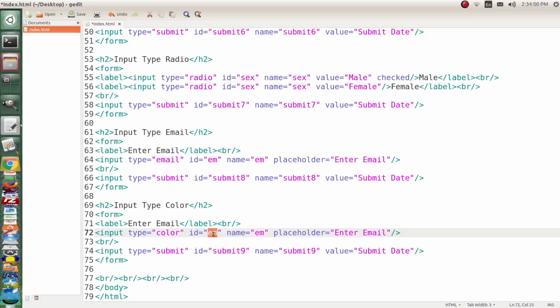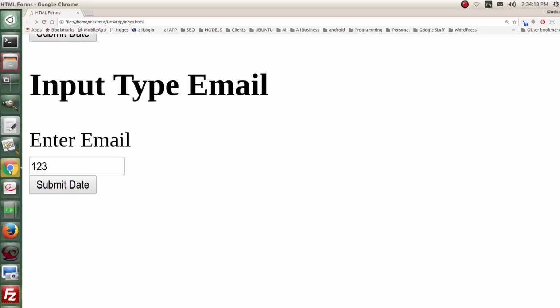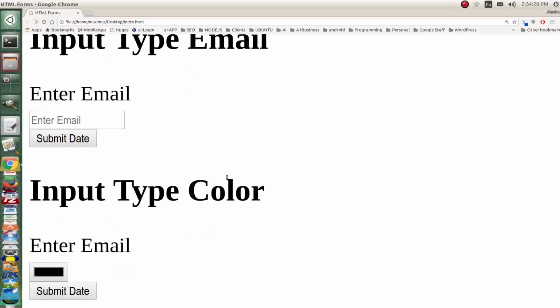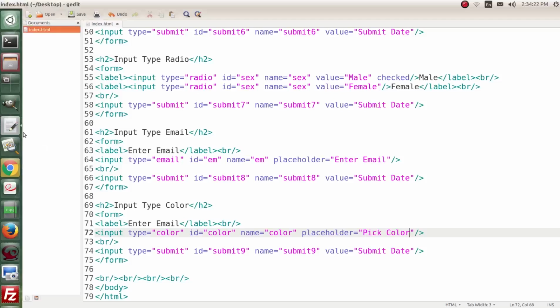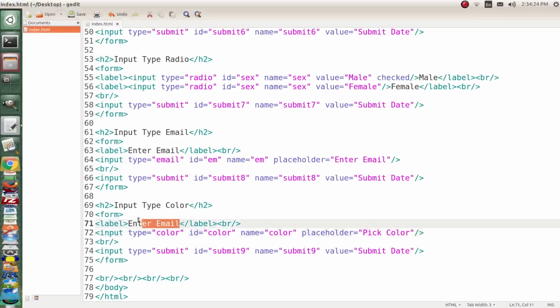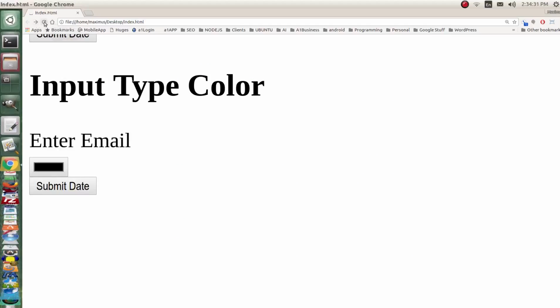The ID, we could say color. For the name, let's call it color as well. All right. And the placeholder really isn't going to matter that much, but we'll say pick color. See if it shows up. So we'll go ahead and reload it in our browser. Oh, we got enter email there. It's kind of confusing for the label. Let's type pick color. Save it and reload it in our browser.